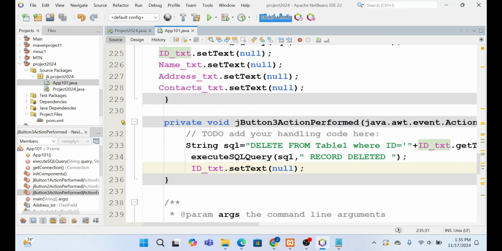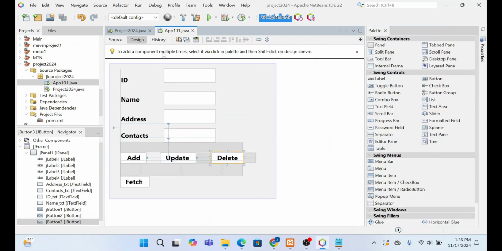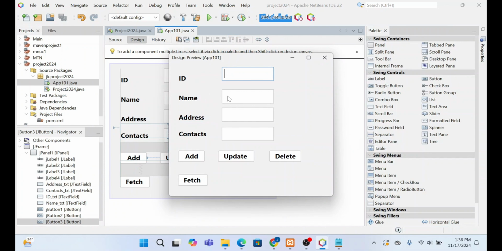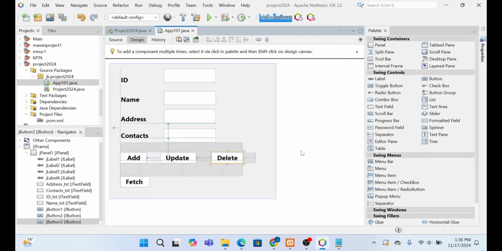So let's now look at how we can make this application much easier to use, such that I can just type the ID, and once I click fetch, these other fields are populated. If I want to update something, it is much easier, and if I want to know the details of somebody, I just need their ID and I can fetch all the other records.